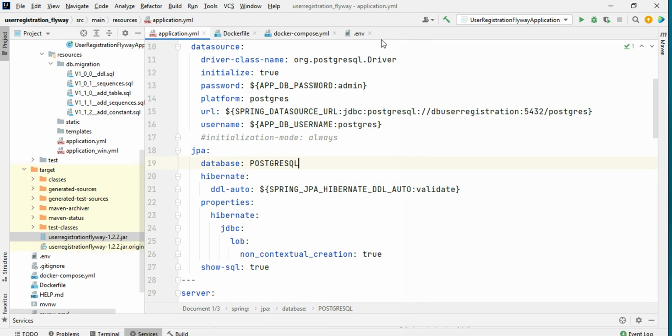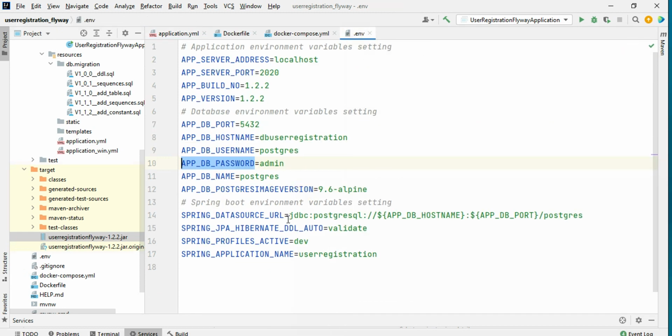If you see the environment settings here, we just put the URL here, and this is the key, and we set validate. Then you see the profiles. We are running the application in the development profile, and this is the application name that we pass. So that means you define all the environment variables that you need for your complete application configuration.